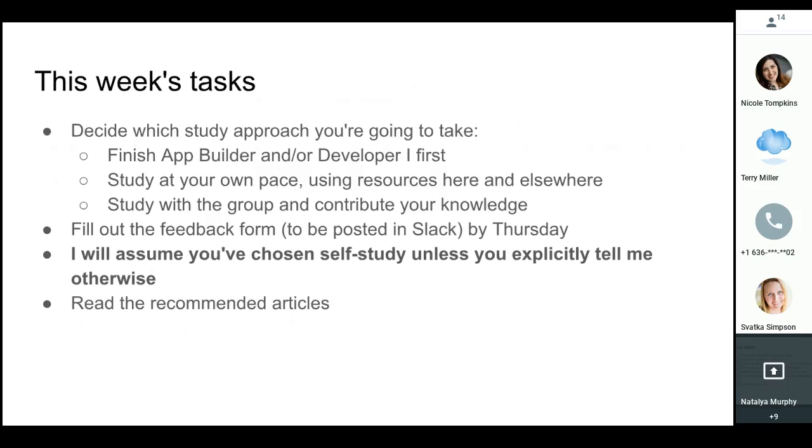We are not going to kick anybody out. If 24 people say, no, I am committed to participating in the group, we will find a way to make that work. But here are some things that I would ask you if you're going to stick with the group.